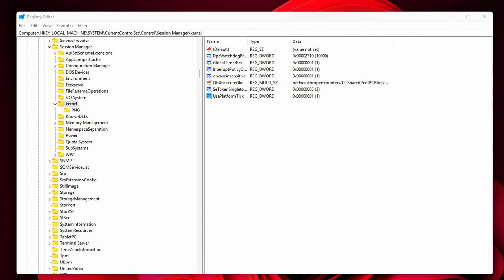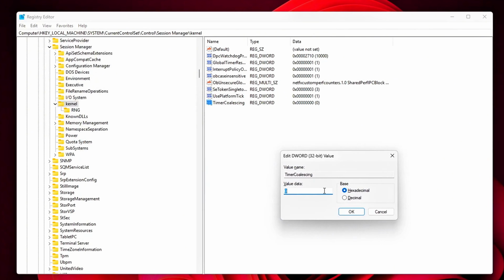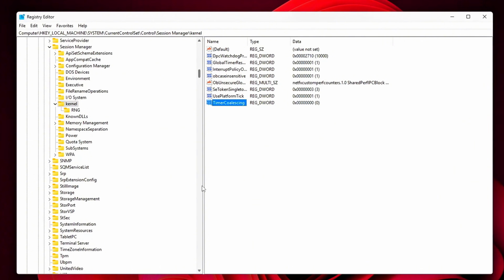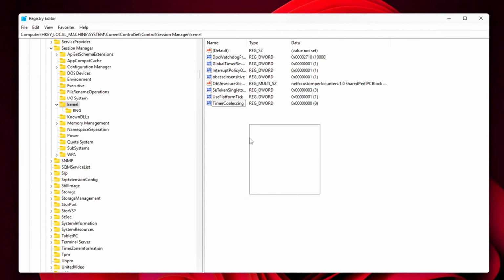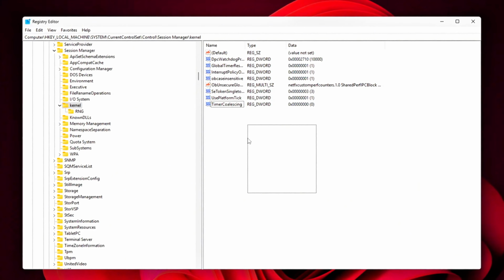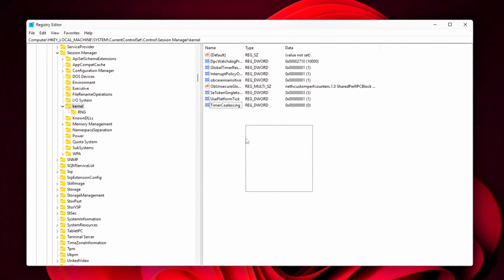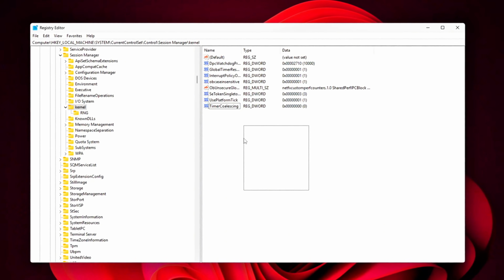Timer coalescing equals 0. Disables Windows coalescing timers, which batch multiple events into one tick to save power. Result: no more artificial delays in firing interrupts, smoother frame times, and better input response.